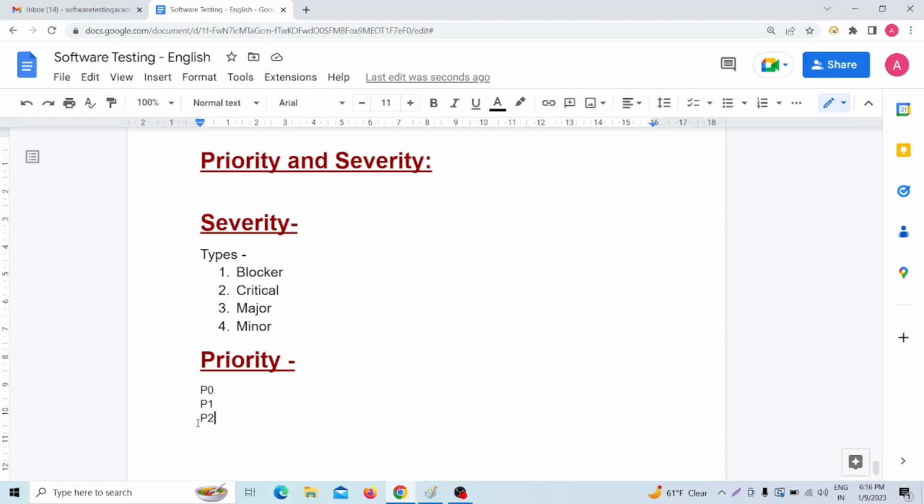Tester will decide what will be the priority and what will be the severity for any kind of bug. Remember guys, in some companies, a product manager or developer can change the severity and priority as per their needs, but basically the tester will decide what the priority and severity for a bug will be.